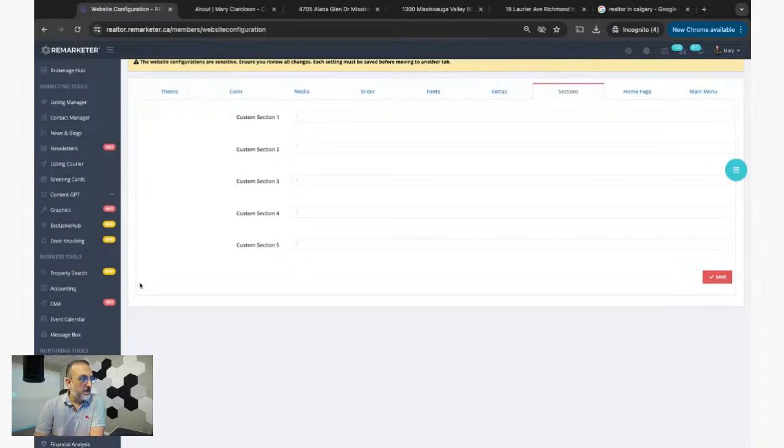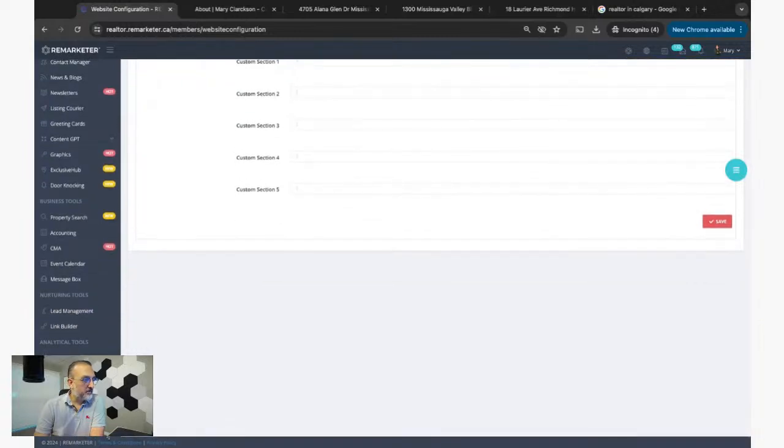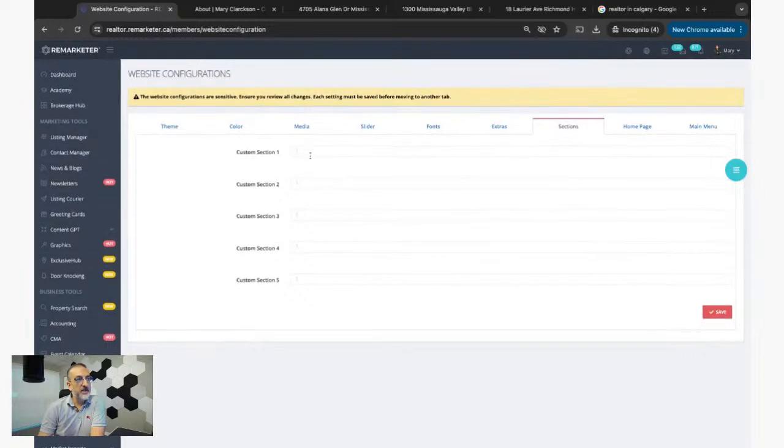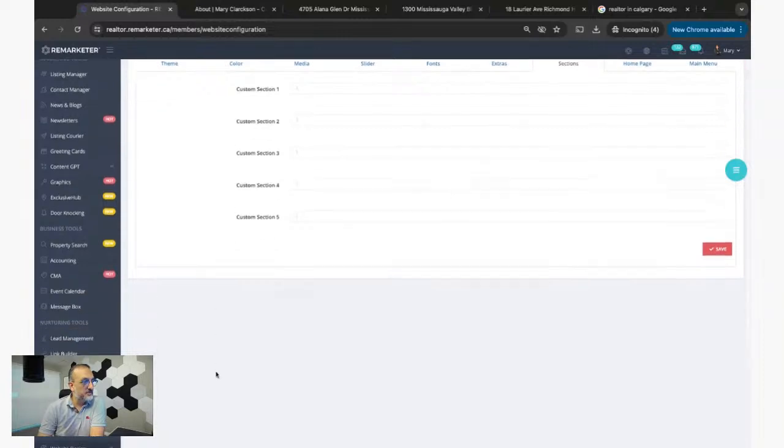Now, we do have a tool to create custom pages, and that is another topic. But we could use that same tool to create HTML code that I can just paste in here and add as my custom section. And this is exactly what we're going to do today.